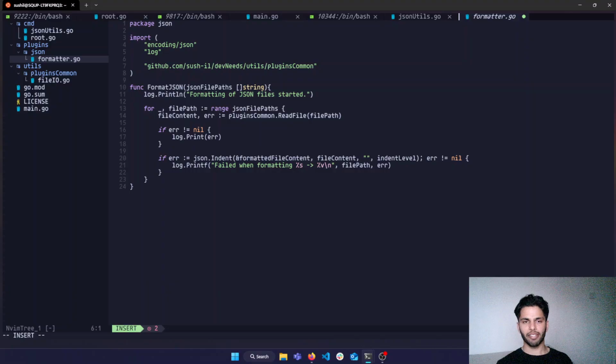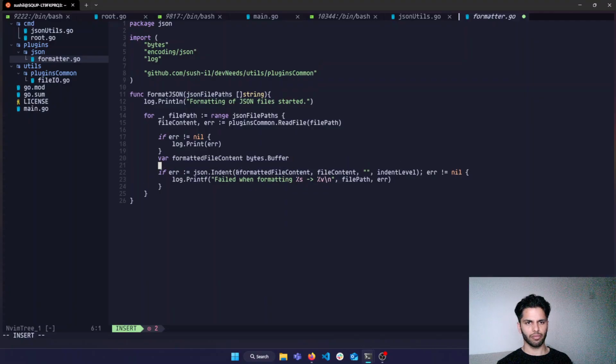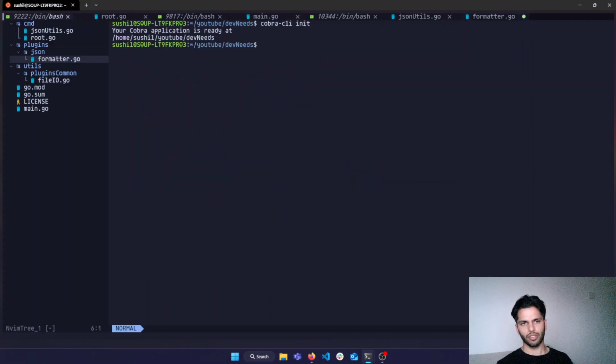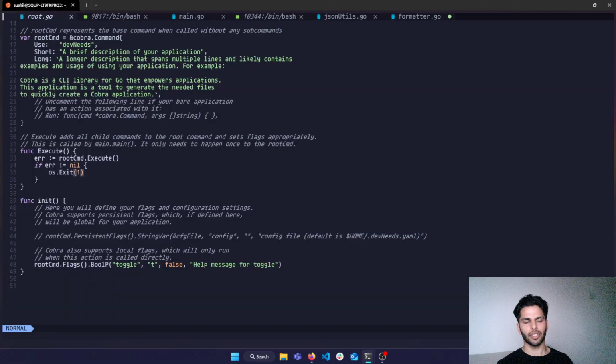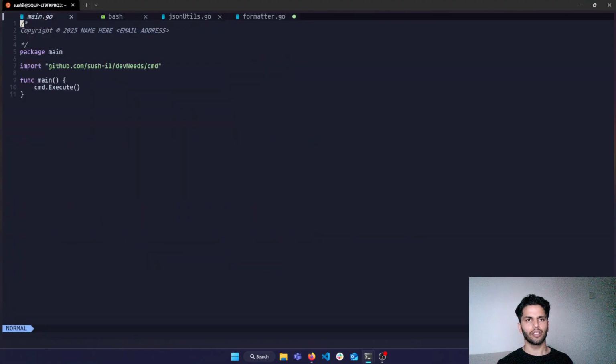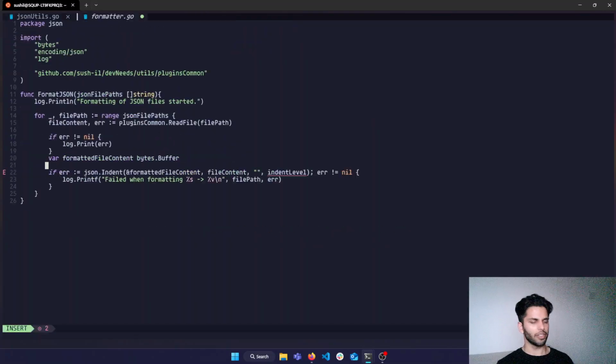Anyway, formatted files. I want to create a variable called formatted file content, and this is going to be of type bytes.Buffer. That's the one. Let's give it some space. I think if I do that, now I can read these. Let's leave that here, and not even that, just this.